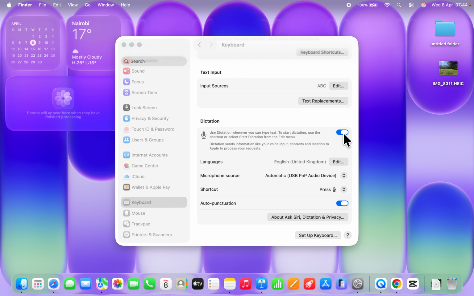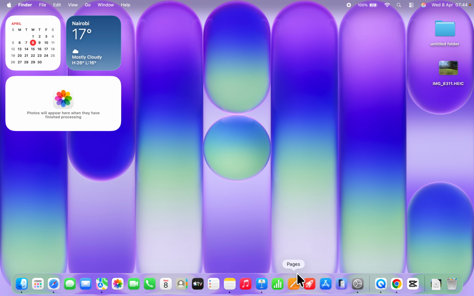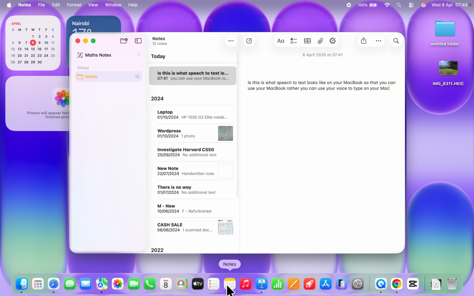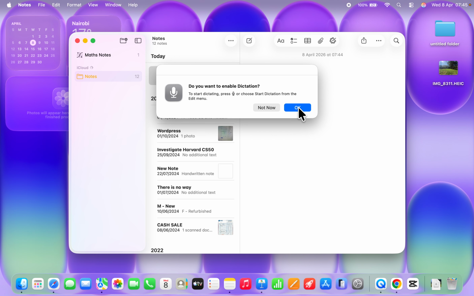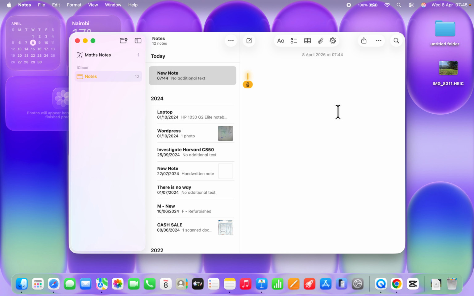Anyway, once I've enabled this and set up everything, now anytime I'm typing and I want to use voice typing instead of just typing with the keyboard, I'll simply press the button. So I'm going to press the microphone button to start voice typing. This is what voice typing looks like. I'm basically using my voice to type on my MacBook Neo. This makes everything much easier.